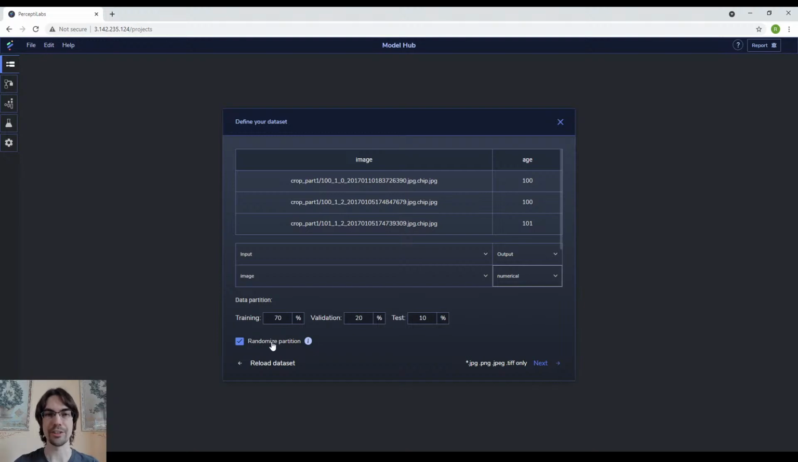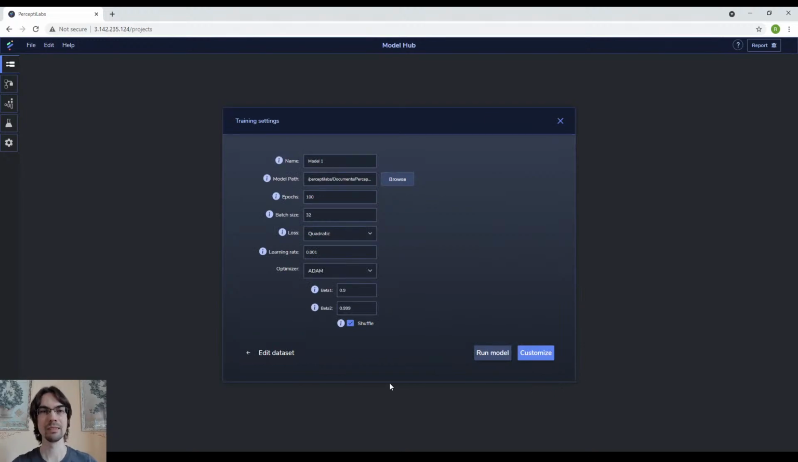And we want to randomize the partition because, as you saw in the CSV file, it is very ordered. If we don't randomize the partition, the 10% of testing is probably going to be everyone at age 90. So we won't train on any of those cases. So we're just randomizing it. And these are training settings. We'll come back to those. We won't run the model straight away, so they'll pop up again.